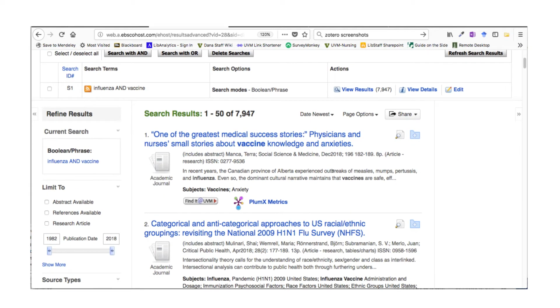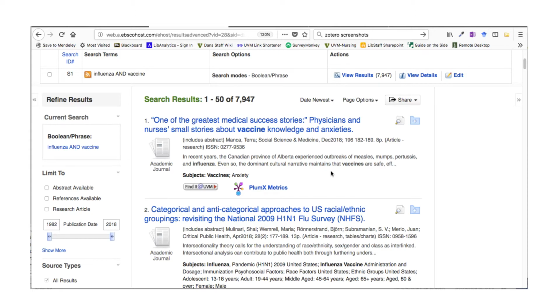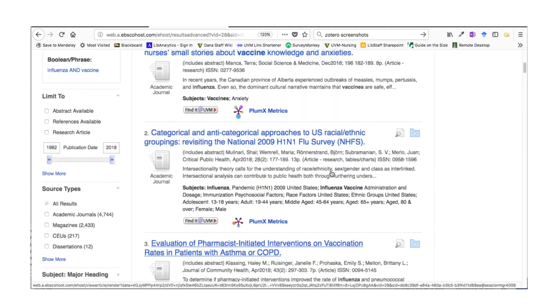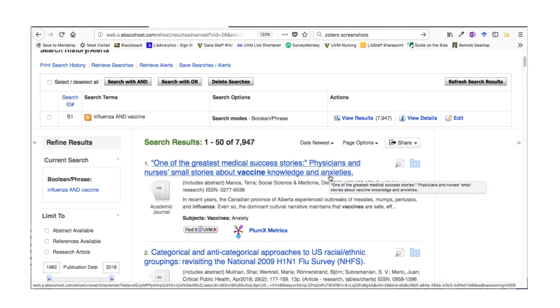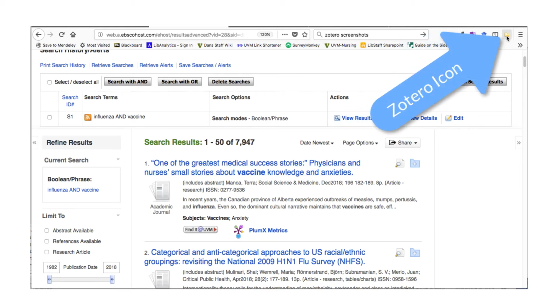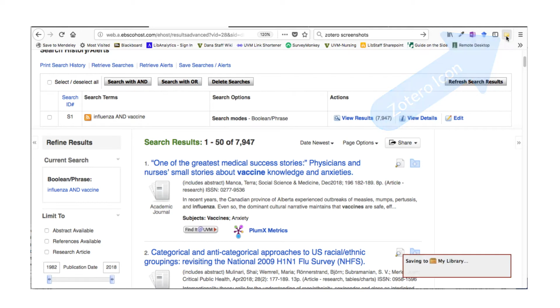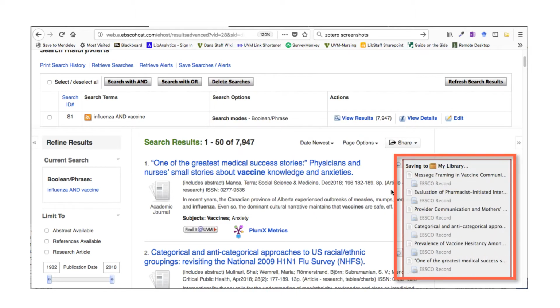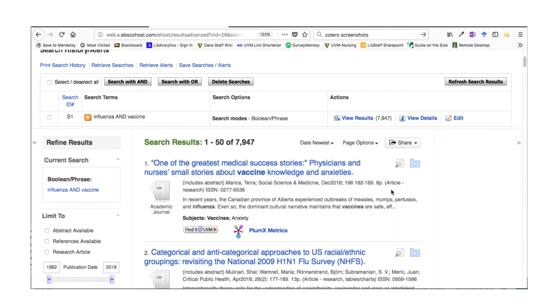I'm obviously not interested in almost 8,000 of them, but if I see a number of things on this page, just right from the title that I decided that I like, I can grab multiple records all at once. And I can do that by going up here, and you can see my Zotero icon looks like a folder. And when I click on it, it's going to give me the option to select multiple records from this page of results. So I'm going to go ahead and check off these 6 and then say OK. And when I do, I can see in the lower right hand corner I get this message from Zotero saying that those records are being saved.